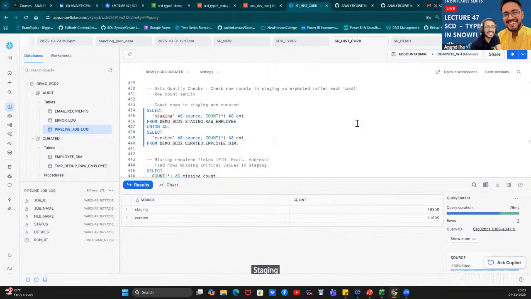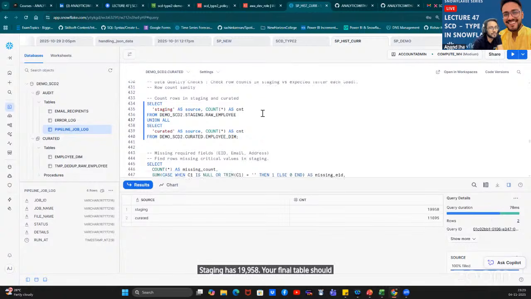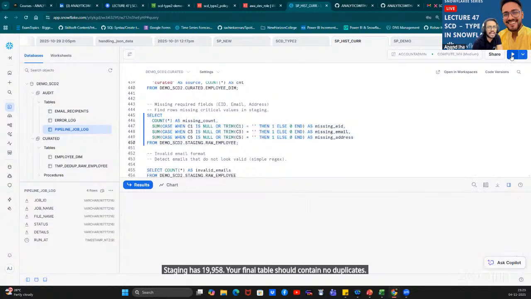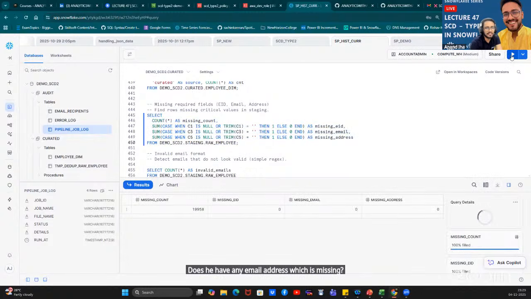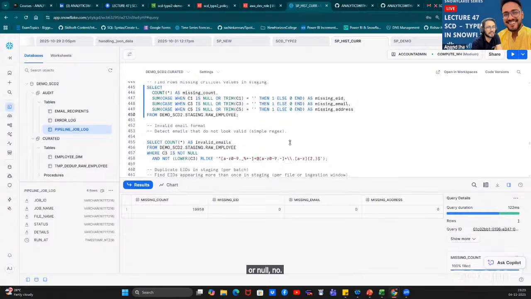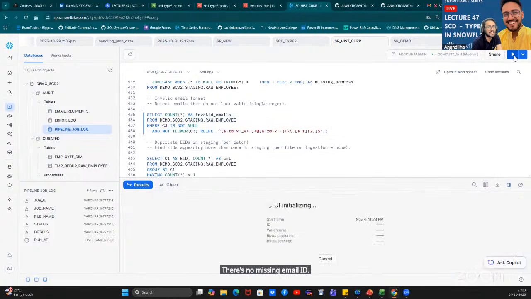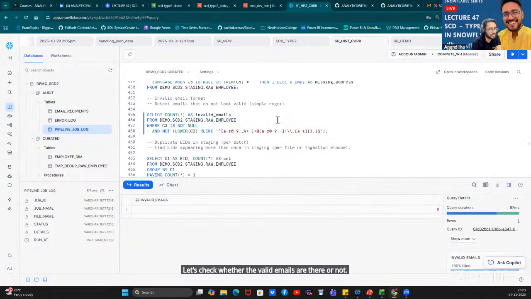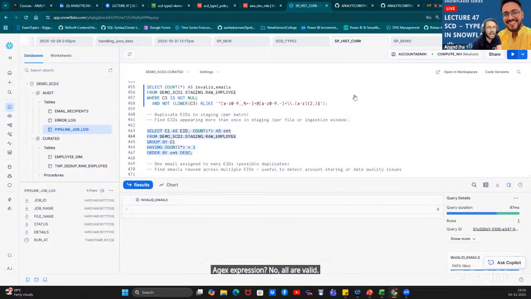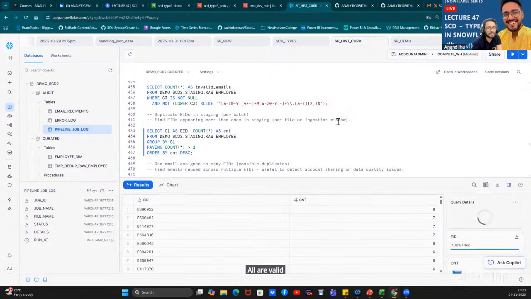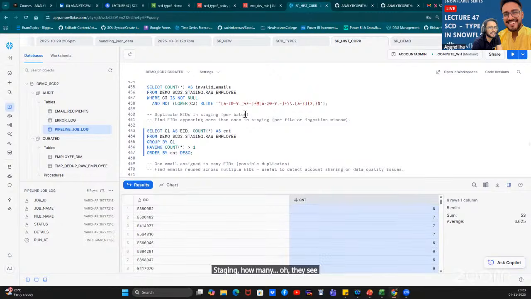Staging has 19,958. Your final table should contain no duplicates. Do we have any email address which is missing or null? No. There's no missing email ID. Let's check whether the valid emails are there or not. Regex expression, no. All are valid. Staging, how many? See this. These are all duplicate records.